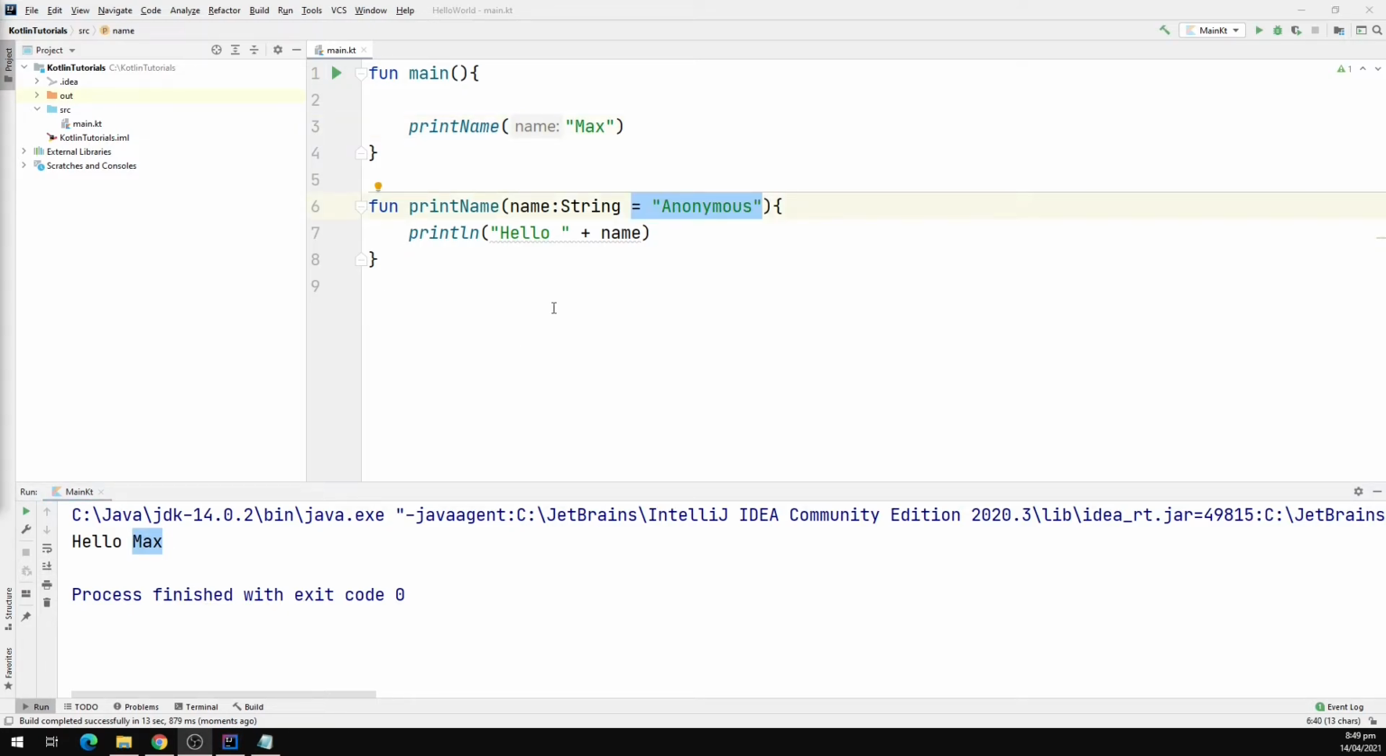So that means that whenever we supply an argument here, this argument will get precedence over the default argument. If we supply an argument while calling the function, this argument will be used instead of the default one. One really important thing to note is that this default value can also be a function call.